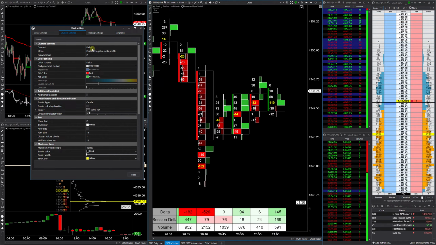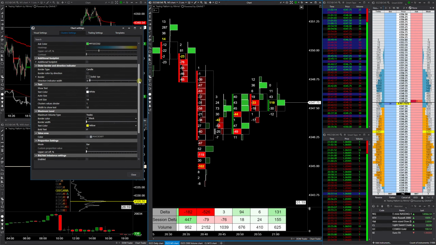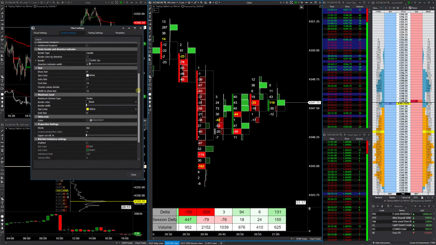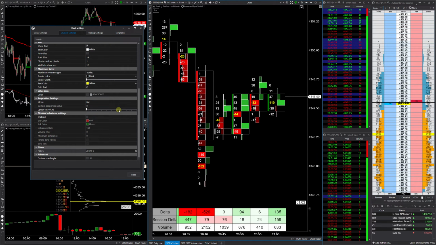So we have it set up to be delta because we want to have the delta footprint. We have it set to positive and negative delta profile, which makes it kind of look like a ladder here. Color scheme, basically personal preference. Nothing crazy there. And then the rest of this is pretty much just personal preference. Maximum volume type, we have it set to trades. And then everything else is default.